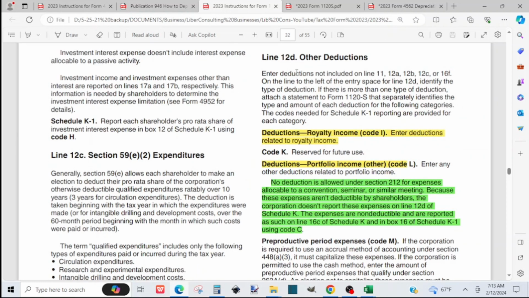So other deduction, line 12D, royalty income deduction. Royalty income is code I. So for Schedule K-1, you'll use code I, and for portfolio income, you'll use code L. But both expenses related to portfolio income and royalty income will go on line 12.